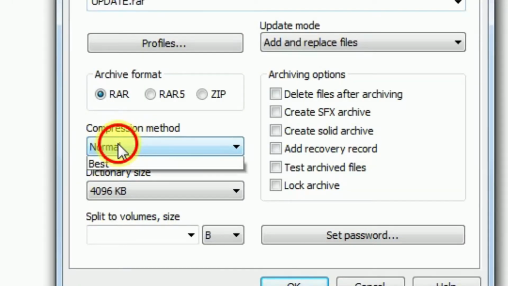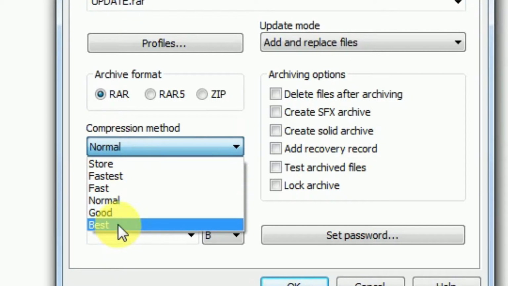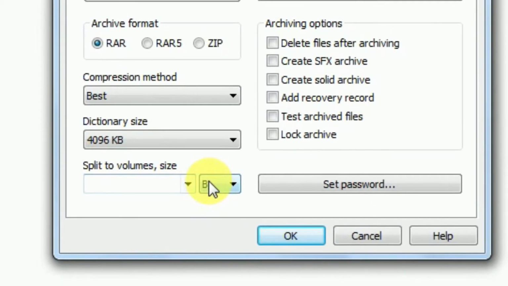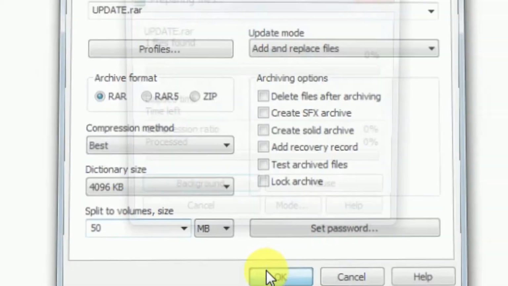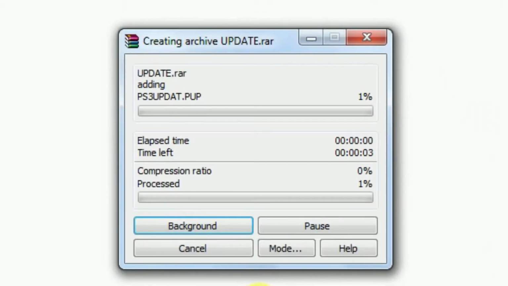Change the compression method to best. Change the split volume size to MB. However, you may adjust the amount. Type in the split volume size. I'll split my folder into 50 MB parts. Then click OK. Now it will take some time to split your file.